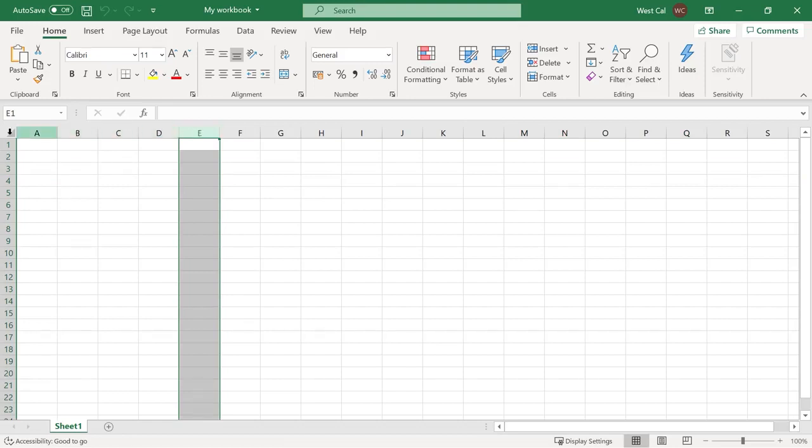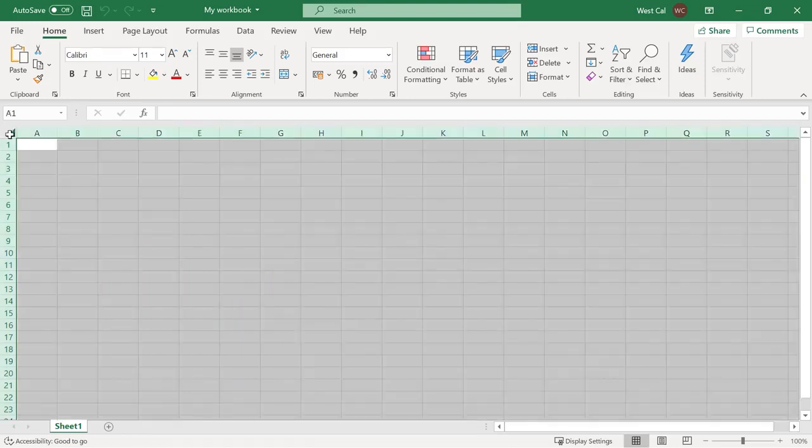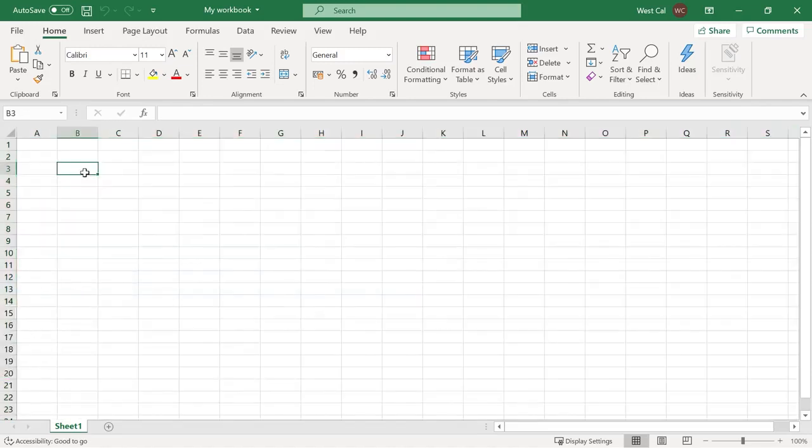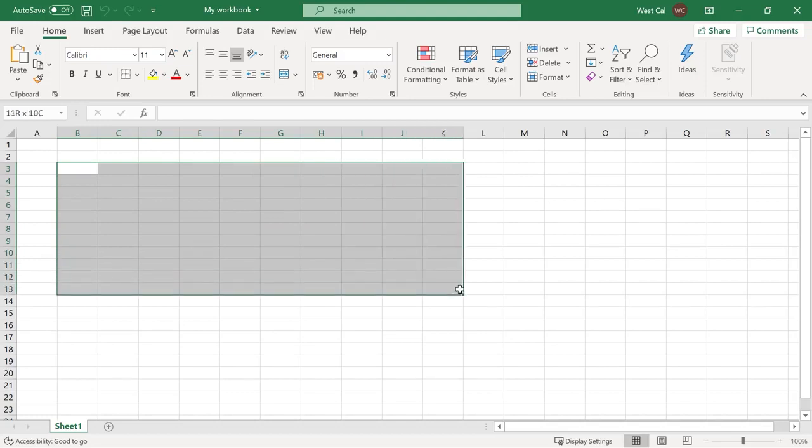To select an entire worksheet, click the Worksheet selector next to column A or press Ctrl and A on your keyboard. And to select a contiguous range of cells, rows or columns, click and hold the left mouse button over the first cell, column or row in the range, then drag the mouse to the last cell, column or row, then release the left mouse button.